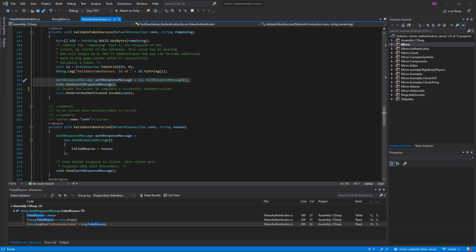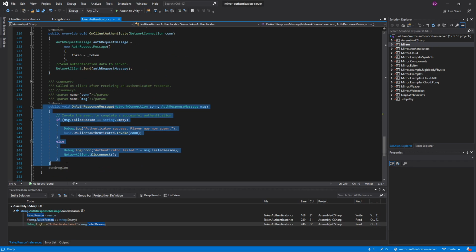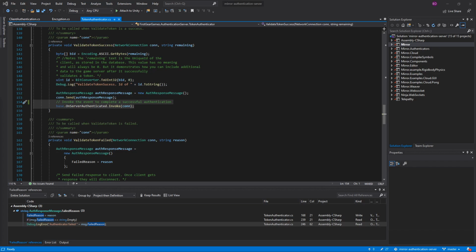This is the same one sent during a failed authentication as well, except this time it does not populate the failed reason. When the client receives this message, so long as there is no failed reason, it will proceed normally. You can change this behavior as you like. Back at validate token success, the very last bit is to call the base on server authenticated event, which will allow your game server to proceed normally, such as spawning your player. This completes the entire authentication process.